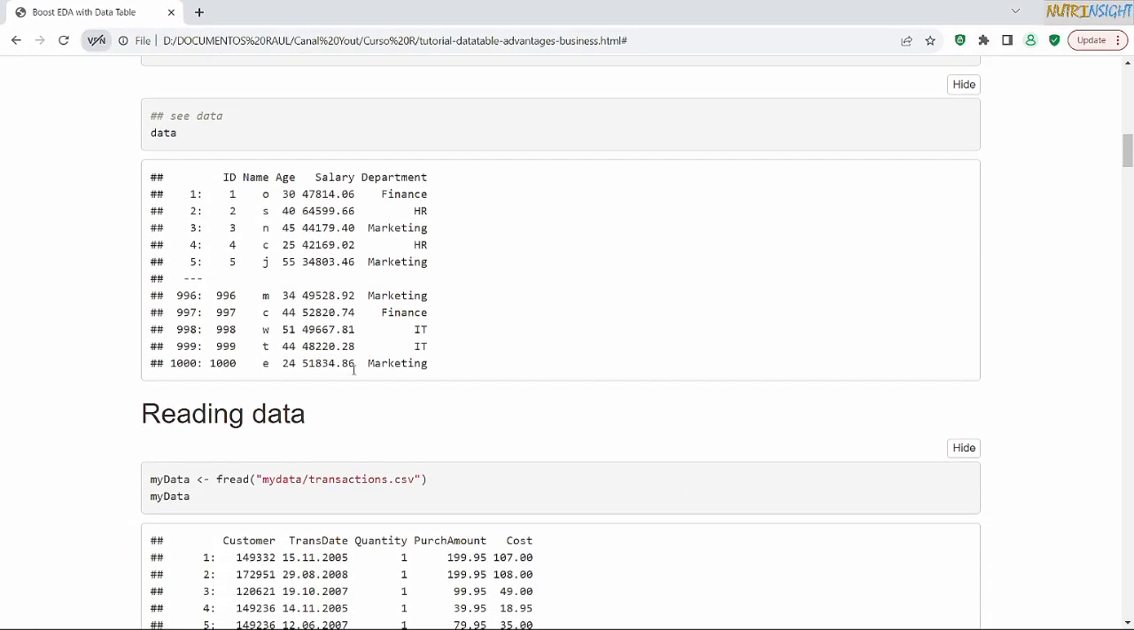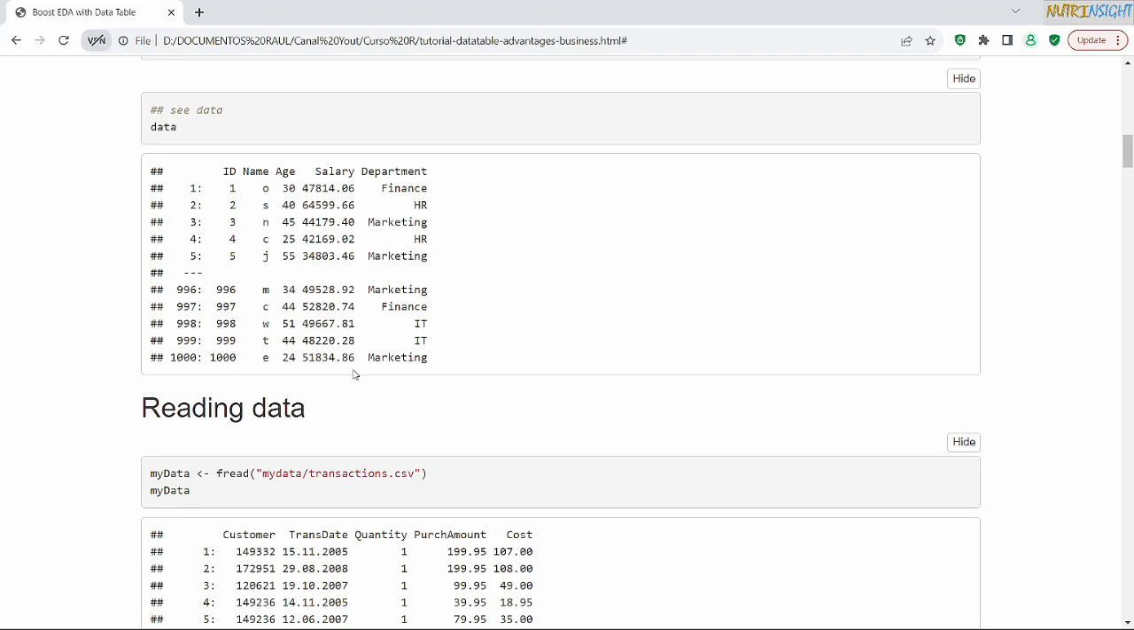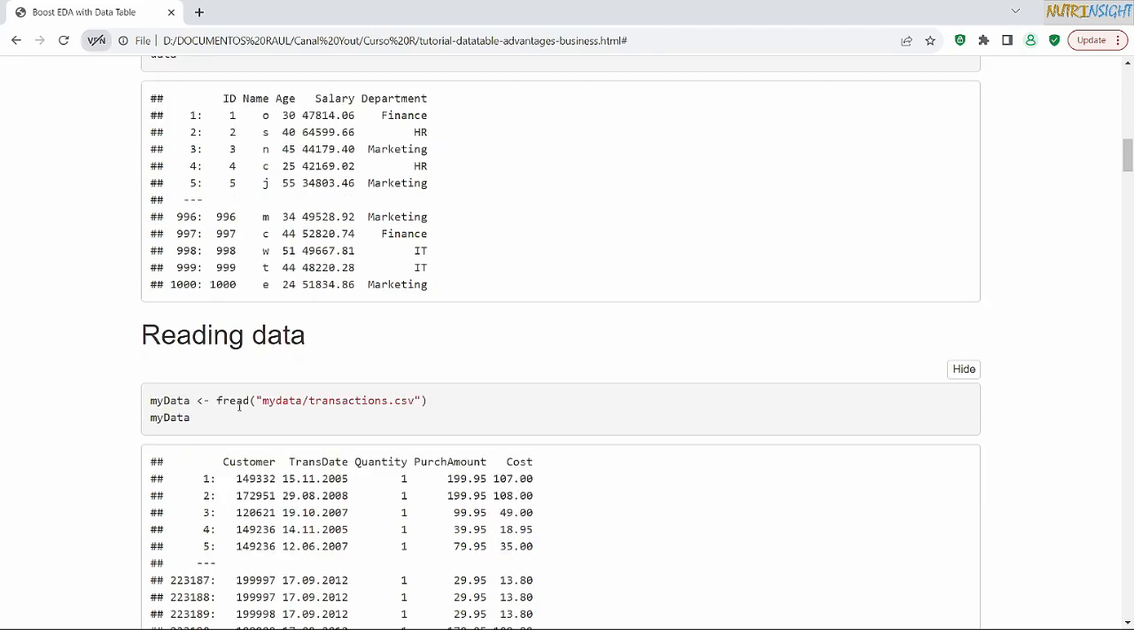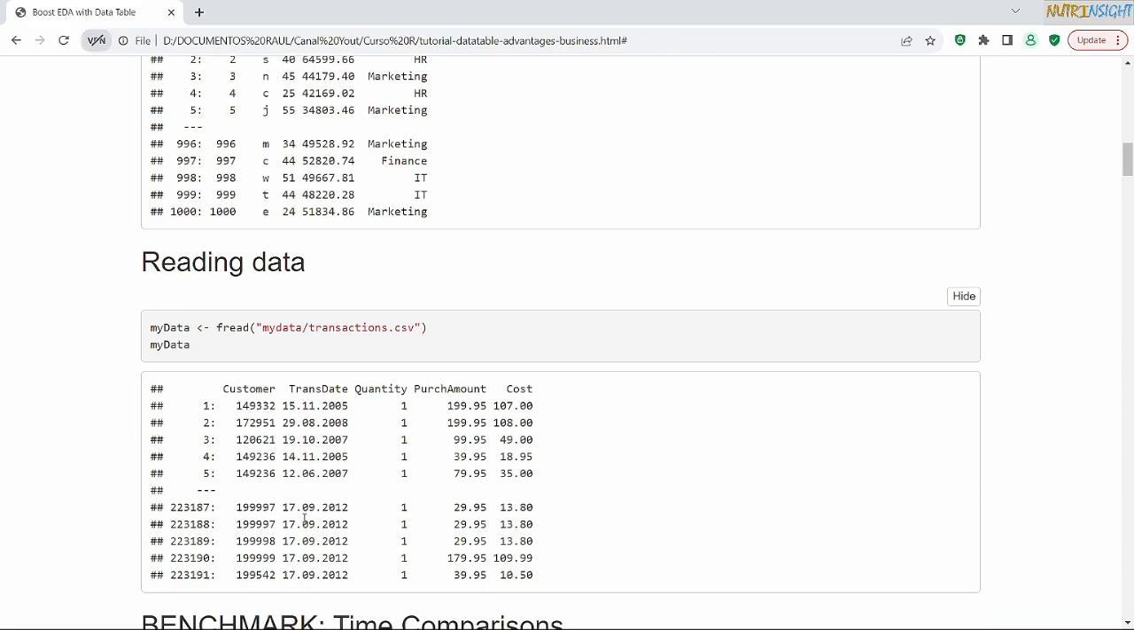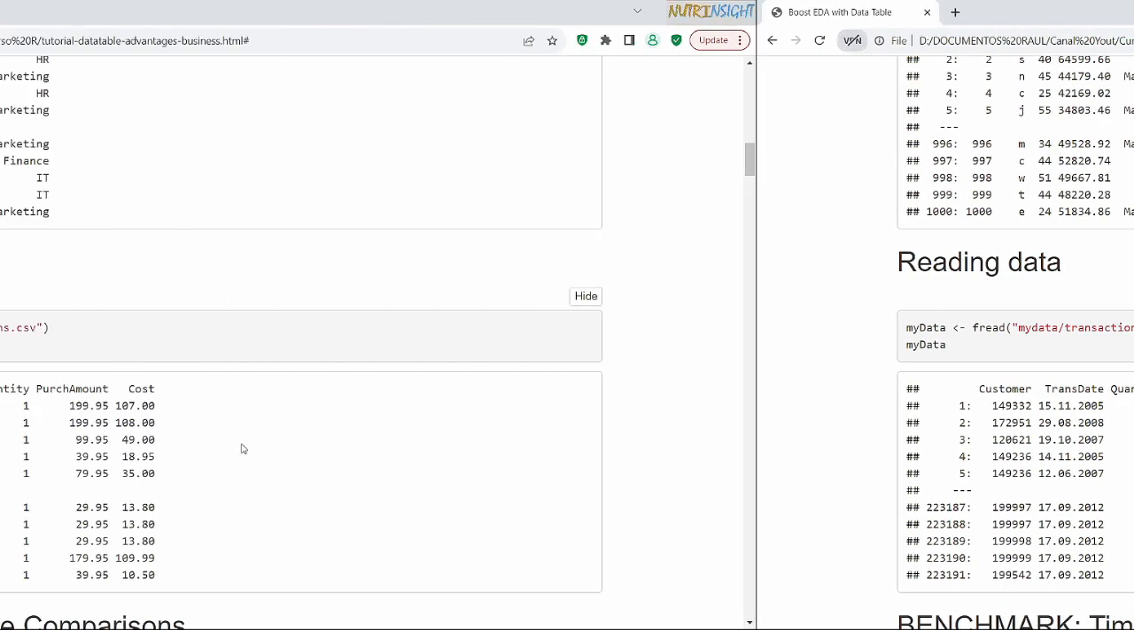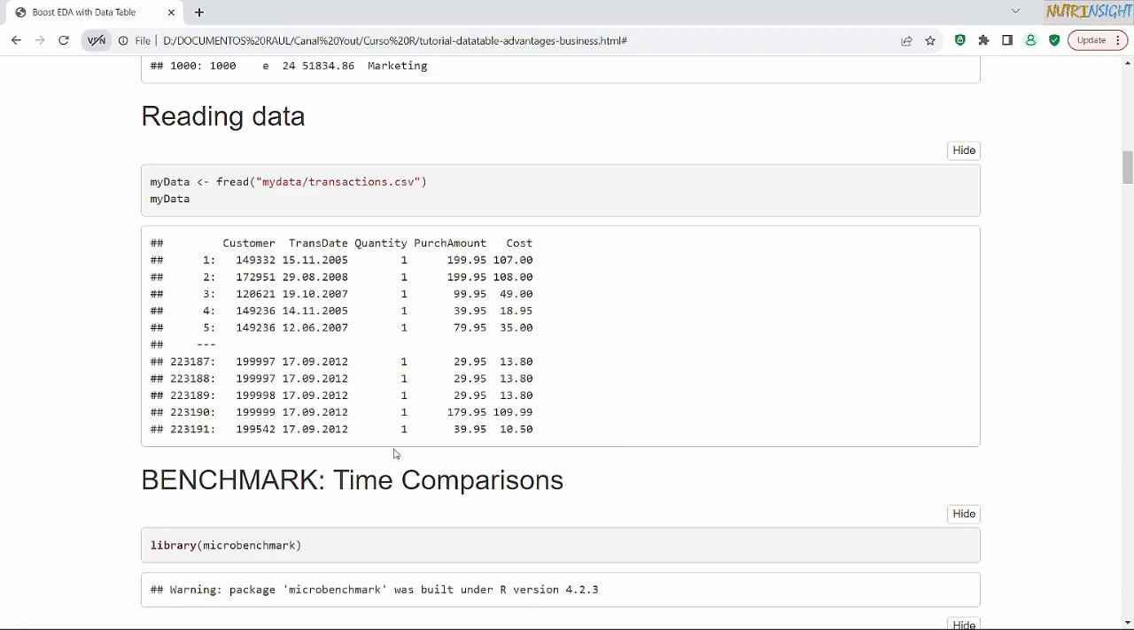Reading data is an important example I mentioned before. We are going to use the function fread. This function is going to help us speed up our data reading. In this case, we have more than 200,000 lines in our data. To compare, why don't we use read.csv as usual? We're going to use the library microbenchmark to compare the times of these two functions.